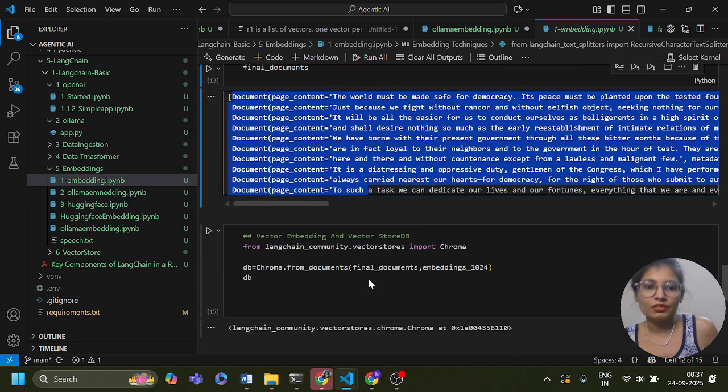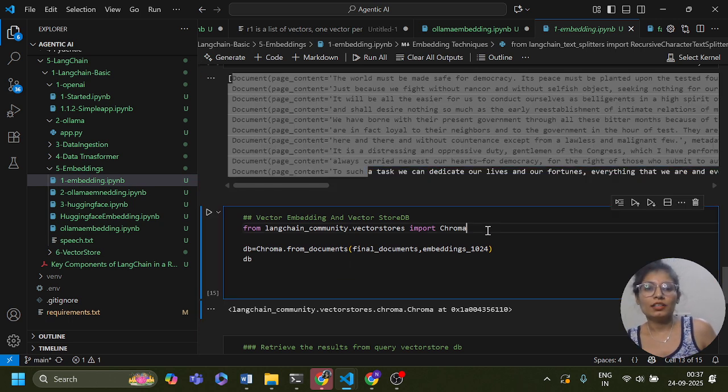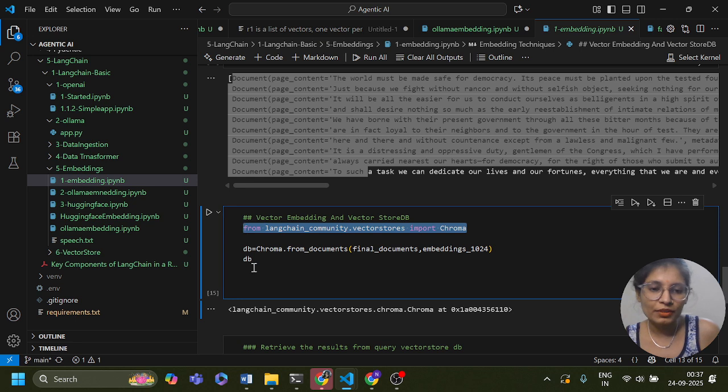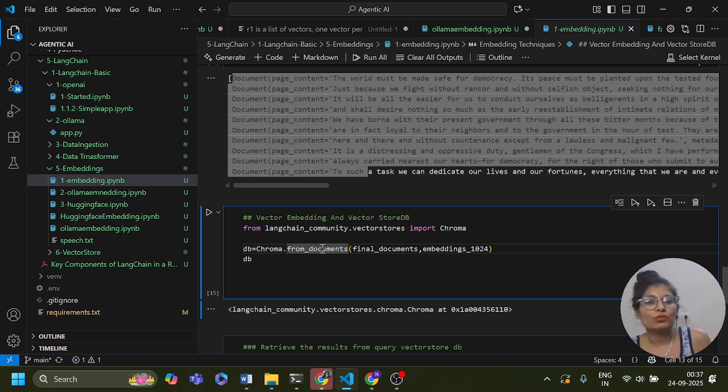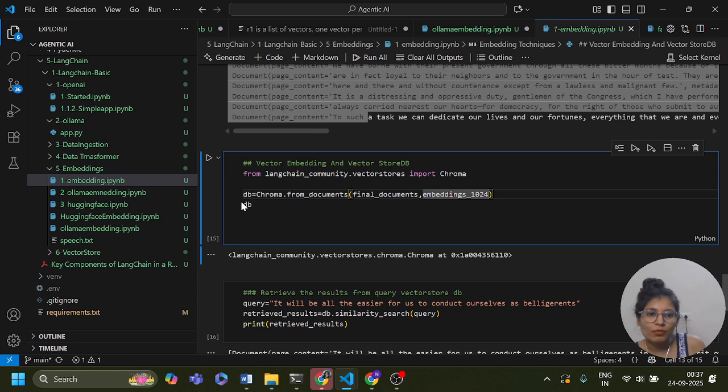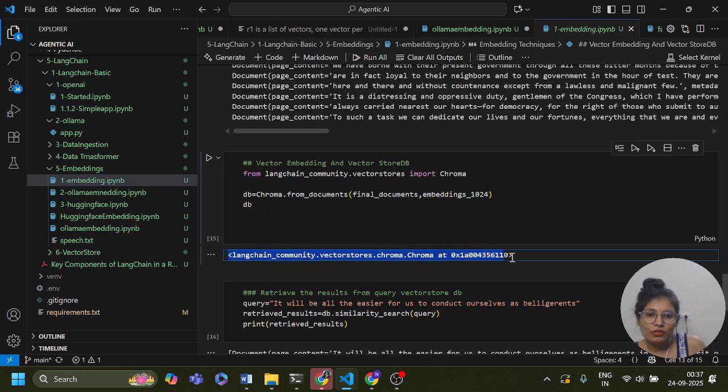Now after that I'm going to use ChromaDB. ChromaDB is used to store vectors, so ChromaDB is a vector database. So db equals Chroma.from_documents. Here I pass the final documents and the embedding, 1024. Now I'm going to check the db. So this is our db.